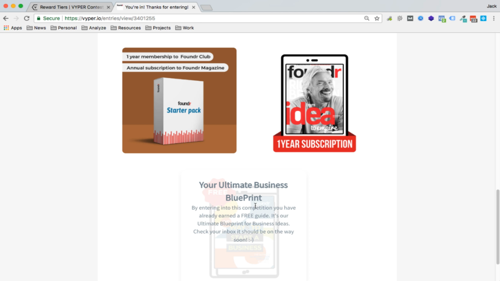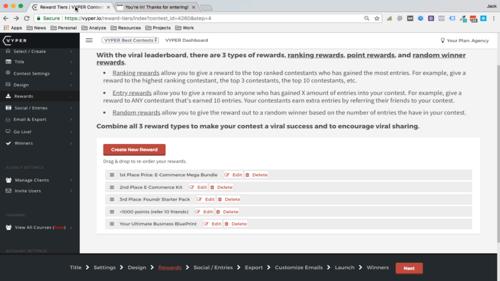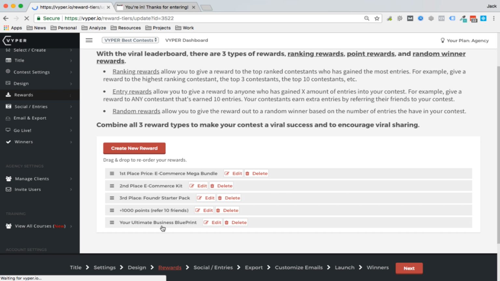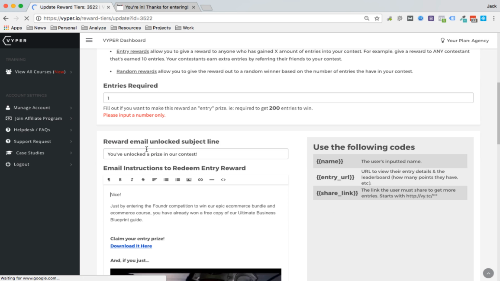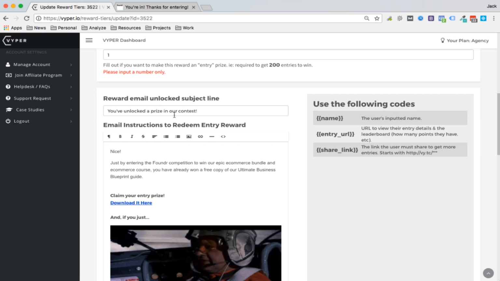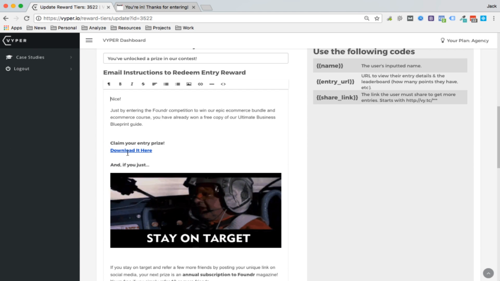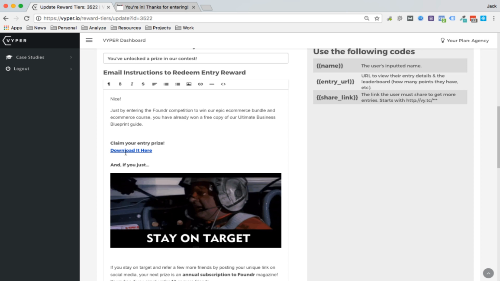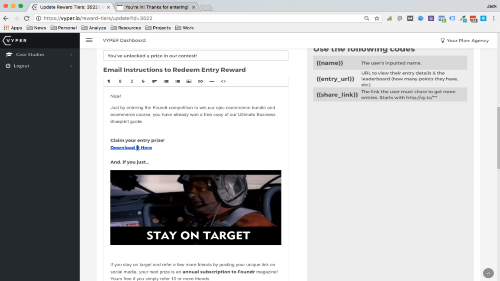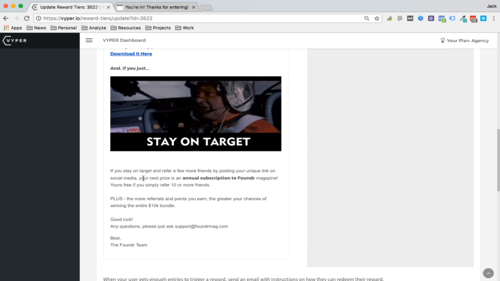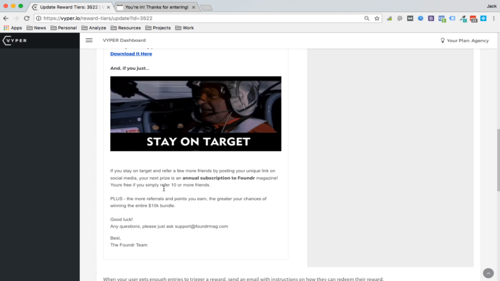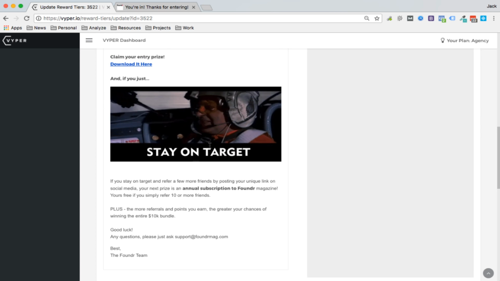And this is another example where they sent a great email. I'll just quickly jump in here, and we can have a look at the email. Okay, so here is "you've unlocked a prize in our contest." You can see here that they've got the download link to get straight in there, but they don't just deliver the download link in this email. They are also adding in a bunch of awesome copy that is encouraging them to keep sharing, keep engaging, and keep pushing to increase their entries. Again, great use of humor and a GIF in their email.